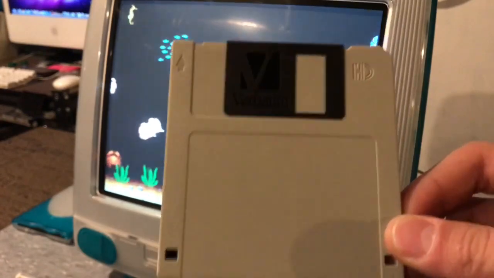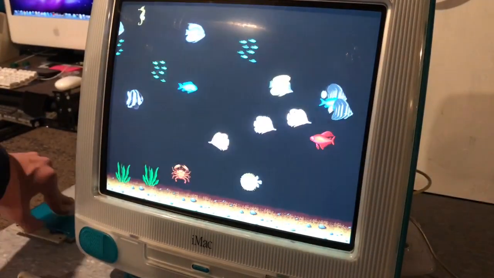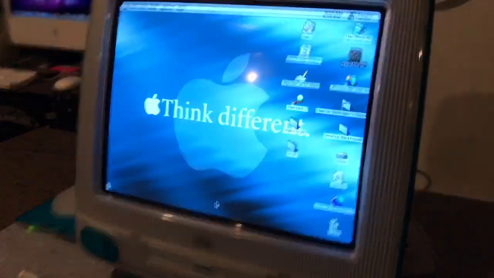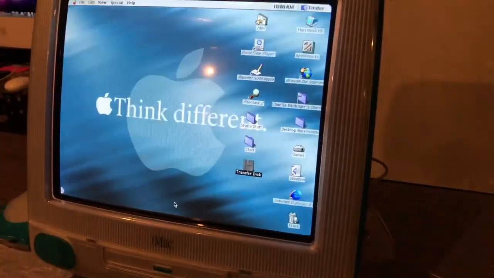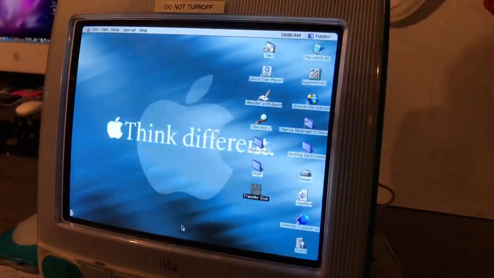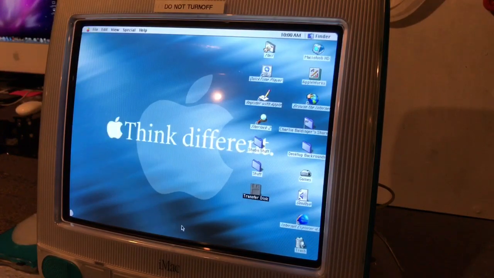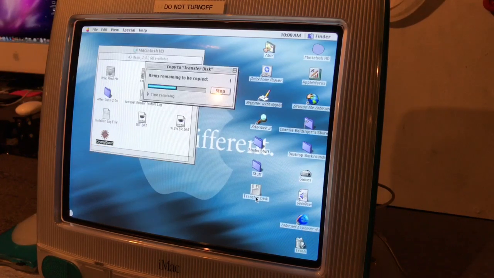So yeah, basically we're just going to insert this into the disk drive, and then it is just going to come up right there. So yeah, basically what we're going to do now is we're going to go into our hard drive, our fancy little hard drive icon. We're going to get Crystal Quest, and we're going to drag it into the transfer disk.